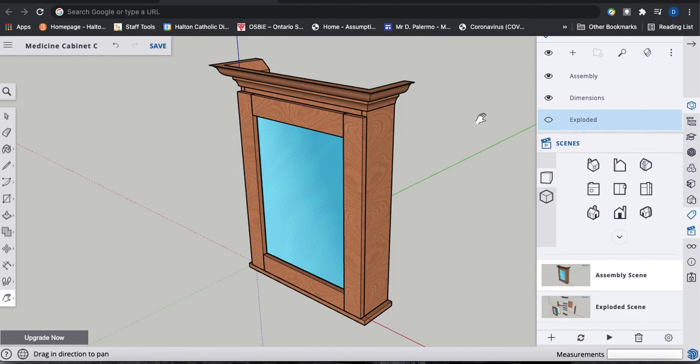I'm going to stop this first video here, and we are going to work on our dimension layer, or I keep saying layer, dimension tag and dimension scene in the second video.